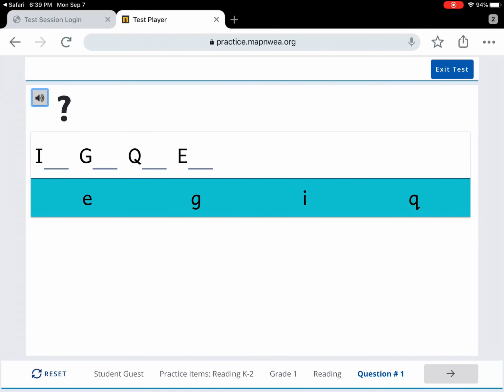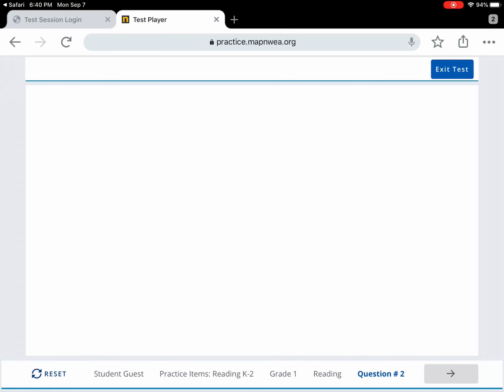Match the uppercase letters to the lowercase letters. And remember, we tap, and we can tap the box where it wants to go. Make sure that it has the black lines, because if you notice this one doesn't, it will not work. So you have to tap it so it has those black lines, and then it will work. Okay, and then make sure you listen to it again, make sure you double check it, and when you're ready, the bottom arrow goes to the next question.